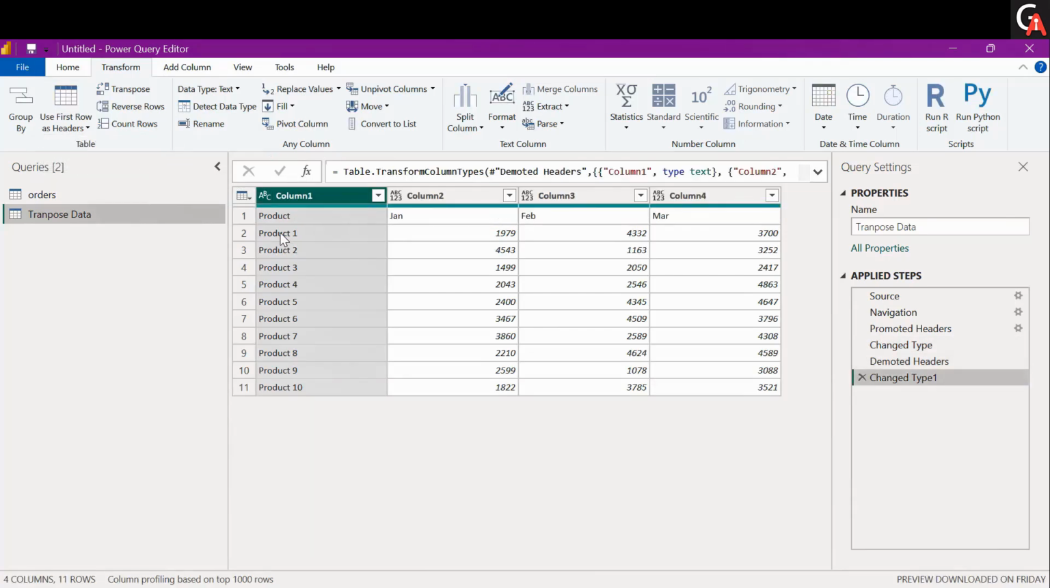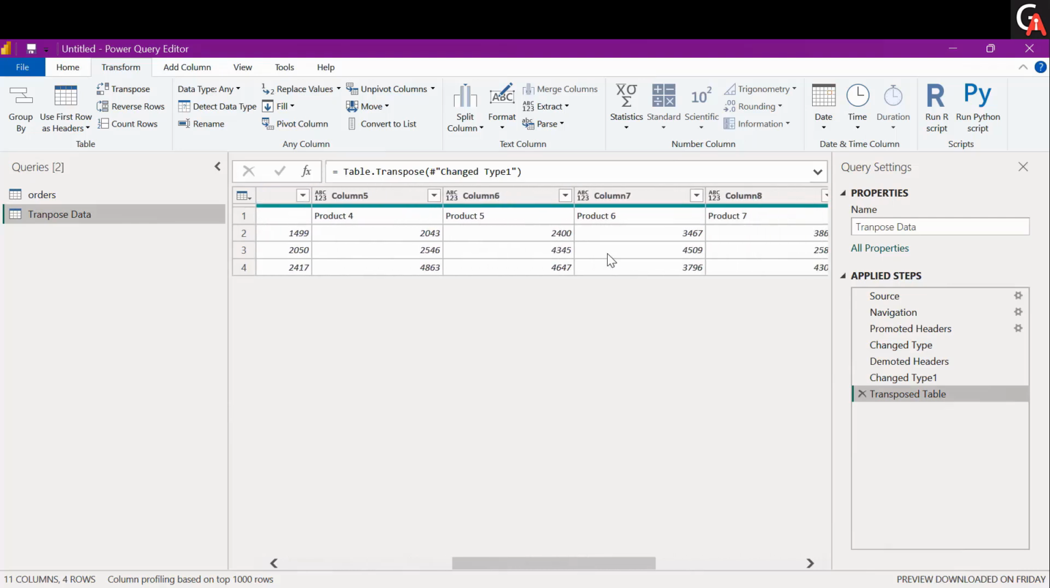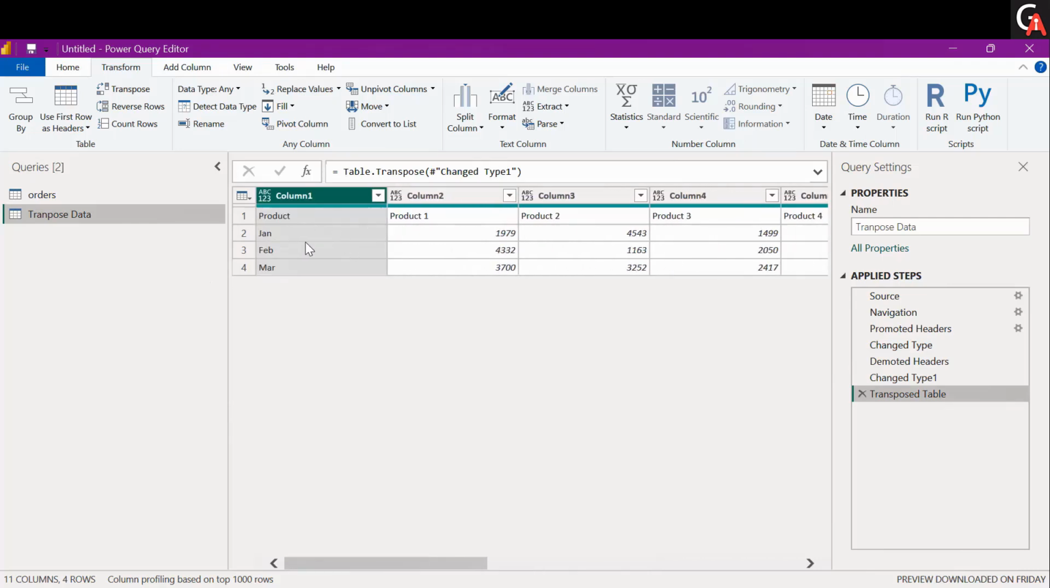So you will be able to see the headers are now demoted. Now what we'll do is, we'll try to transpose it. If you transpose it now, you will be able to see all the products are present in the columns, and whatever the month names are there, they are present in the form of the rows. Now this product one, these are the first row, but they should not be the first row, right? These are the column headers.